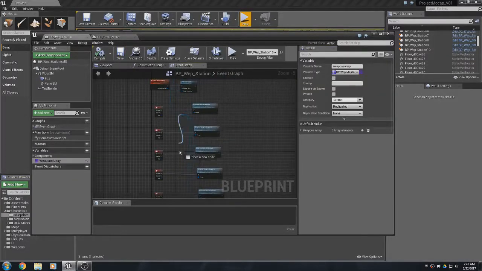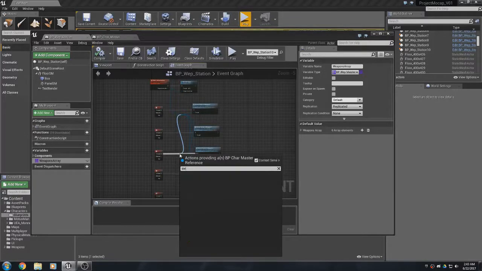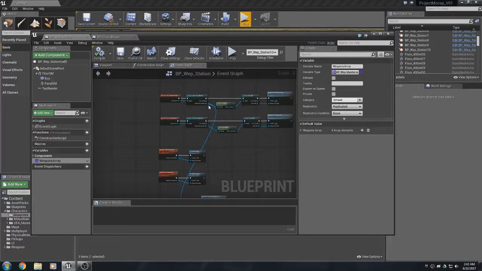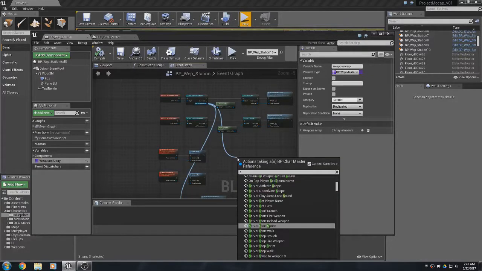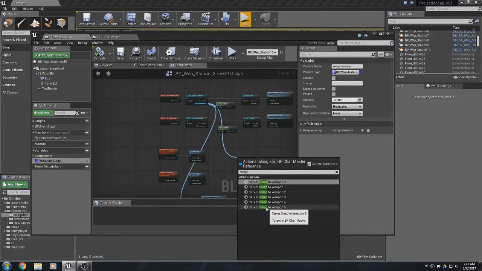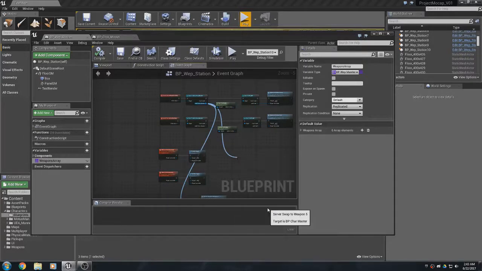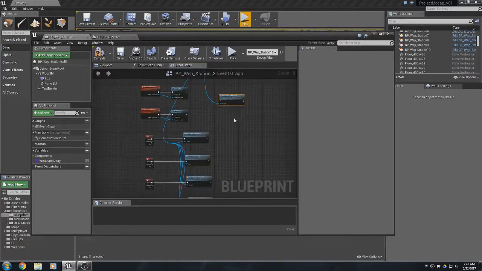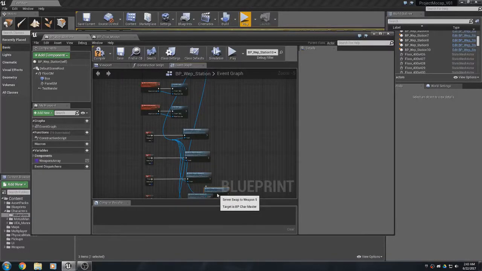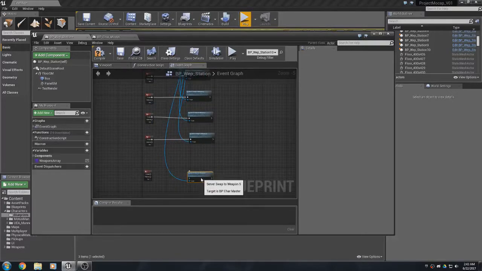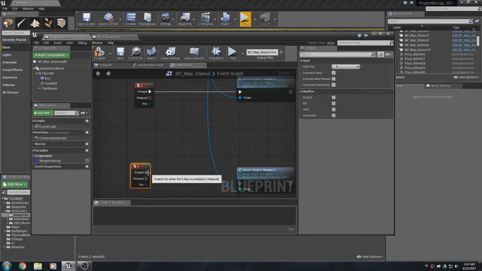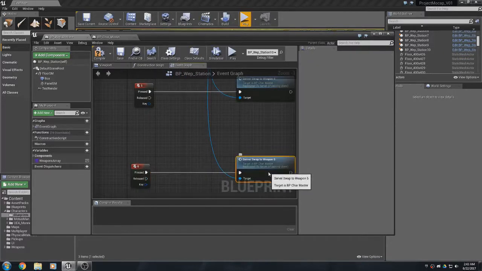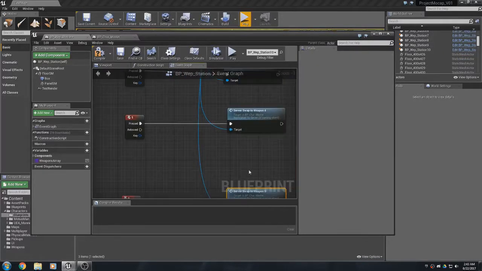All right, so now we can drag out of this and say swap. And once again, it's not going to give it to us. So we're going to have to go all the way up here and try that one more time. Swap. There it is. Look at that. Server swap to weapon 5. There's our custom event right there. Now, why it lets these work that way, I'm not real sure. It's just something quirky about the engine, apparently. And we simply plug our new number 6 key press into this. Now we've got it set up, and we just added that new weapon to our station.